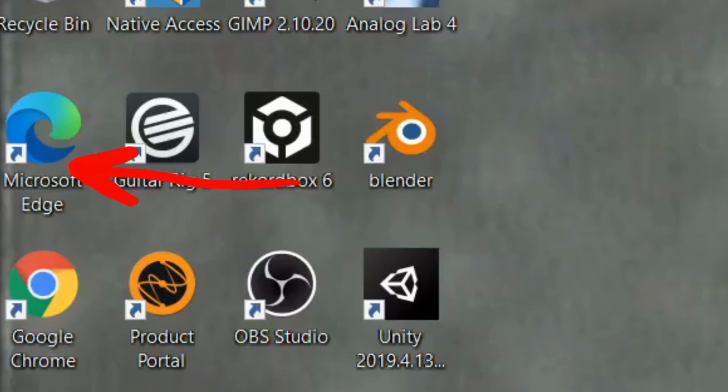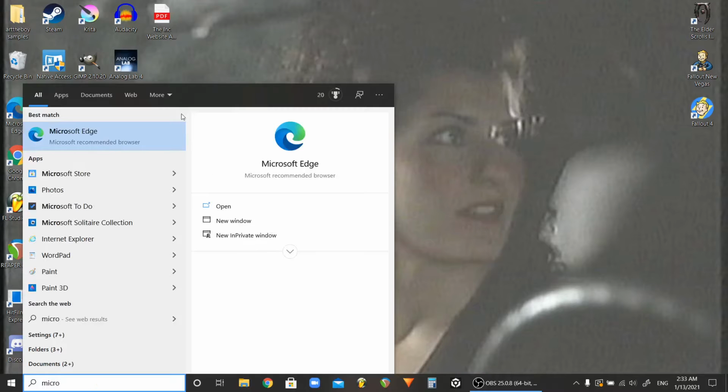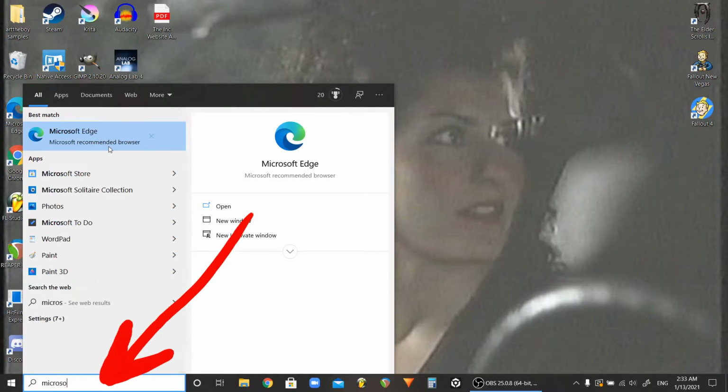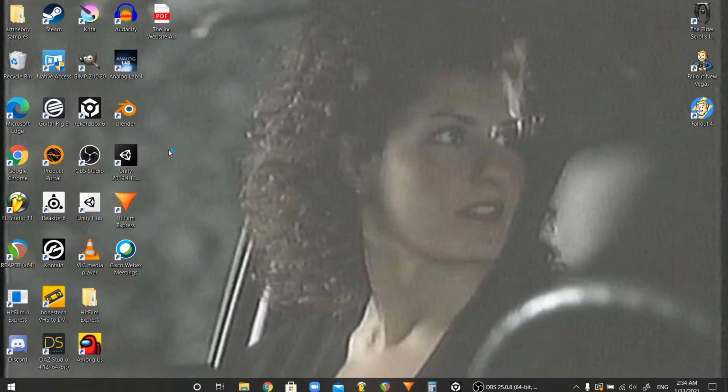In order to do that, you need to open your internet browser of choice. Most of you on Windows will need to use Microsoft Edge. The icon for it looks like this. And if you can't find it on your desktop, you can always search it in the bottom left search bar on the toolbar. However you find it, double-click it with your mouse or your trackpad to open it.